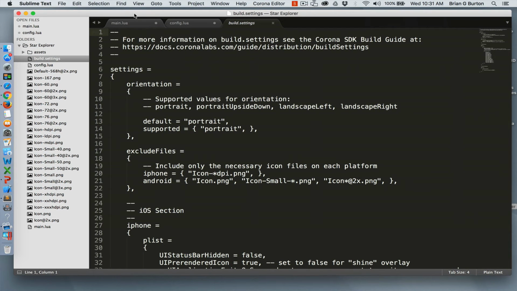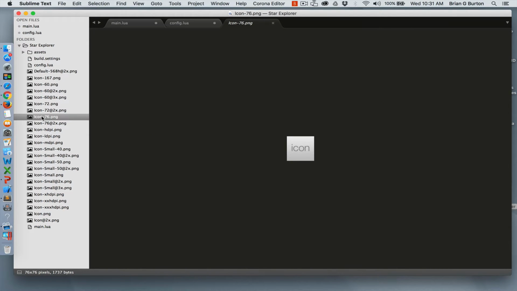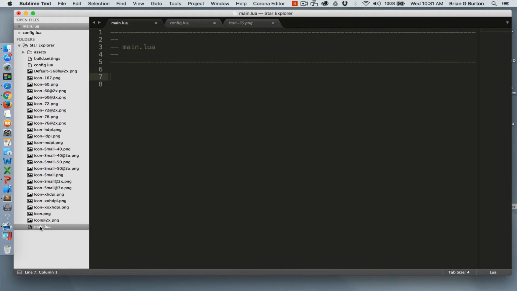The Corona Simulator automatically creates a number of files for you, including your build settings information, your Corona .lua file, and all the basic icons. Now these are not ready to publish, obviously, but they do give you the correct sizes that will be needed by the various app stores. And our main.lua file, which is primarily blank. This is where we'll start our programming for the application.